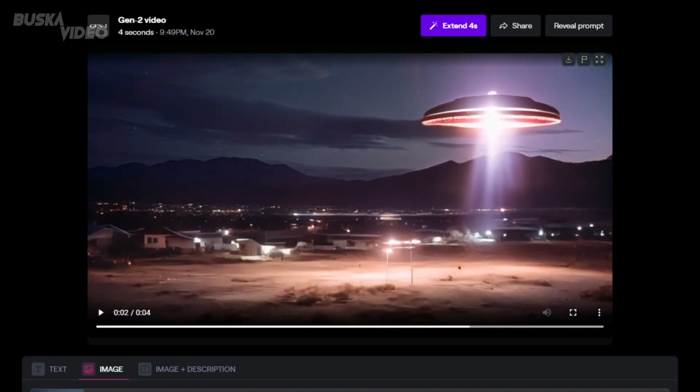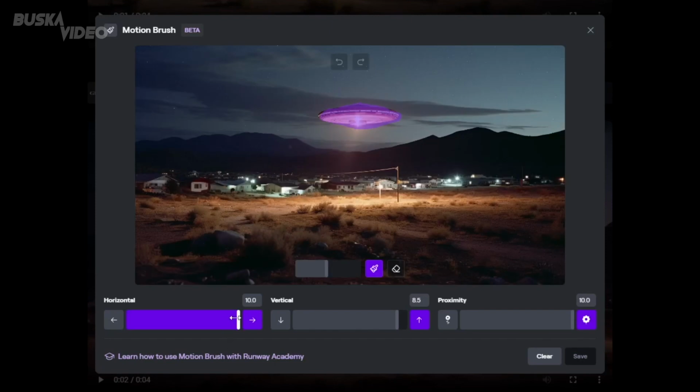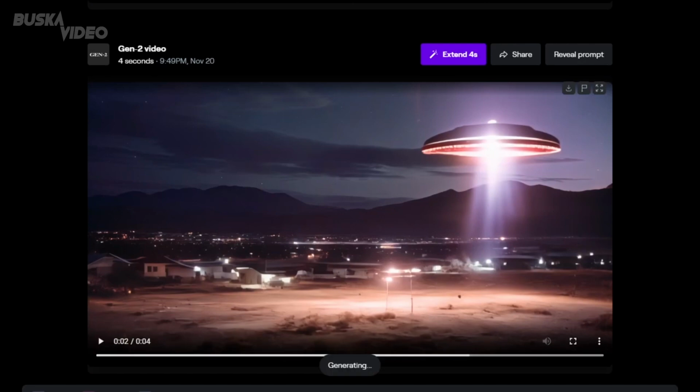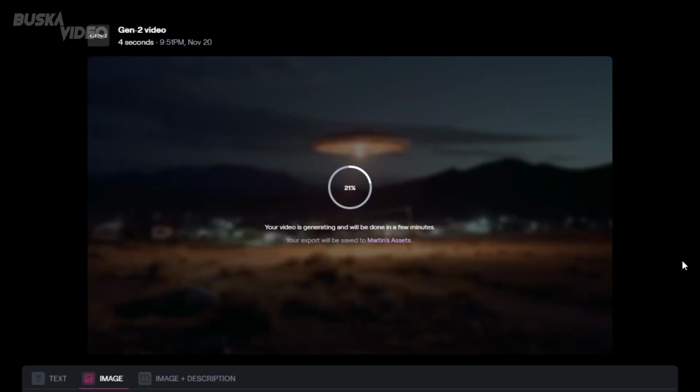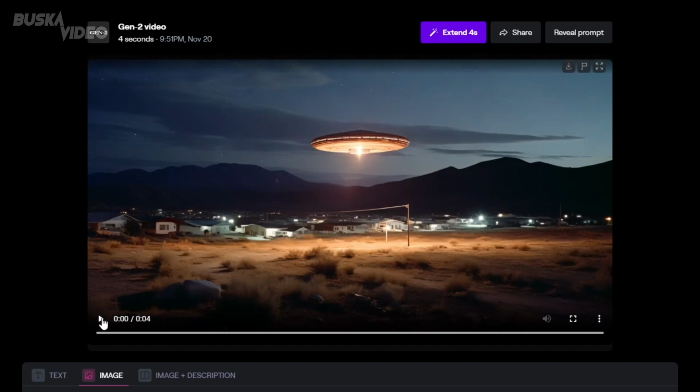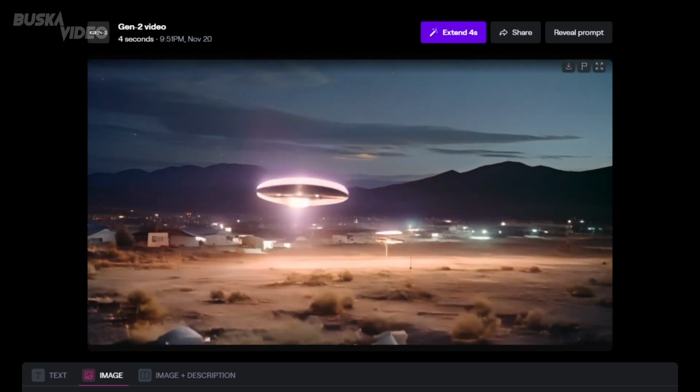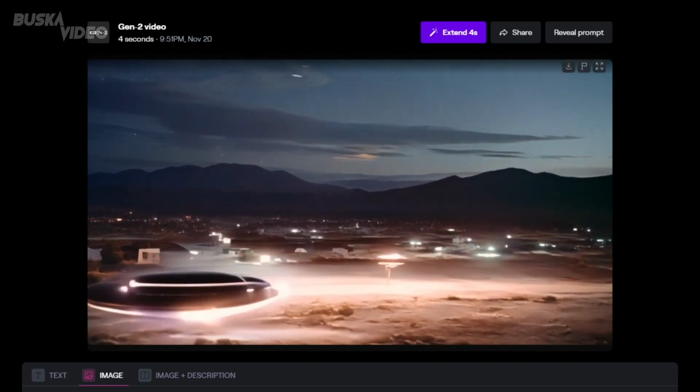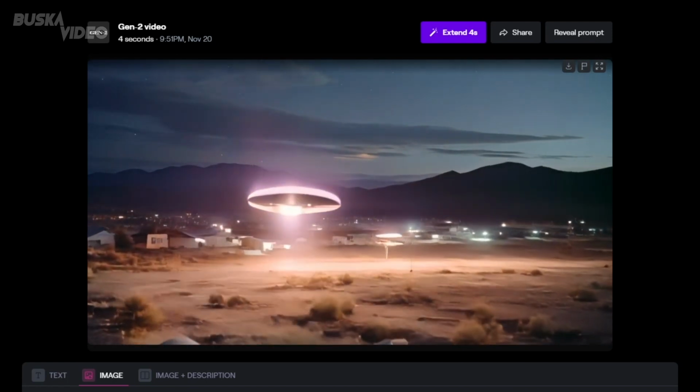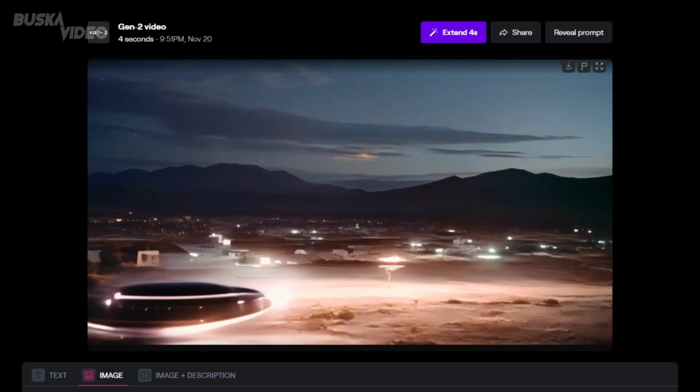So if we go back to our camera controls, let's see if we can get it to horizontally move to the left, and we'll make it vertically come downwards, and we'll just leave the proximity setting as it was. And also the camera controls were left as they were, so we'll get the same move upwards. And there you go. The UFO is definitely moving downwards, it's moving towards us, and horizontally it is moving to the left.